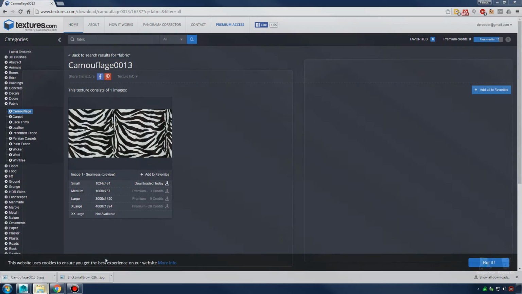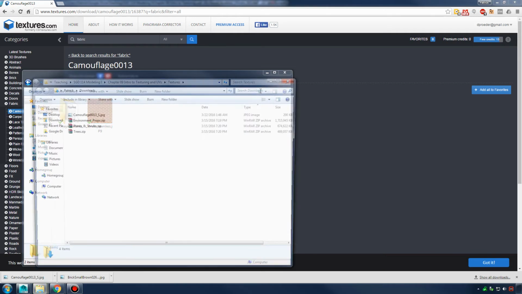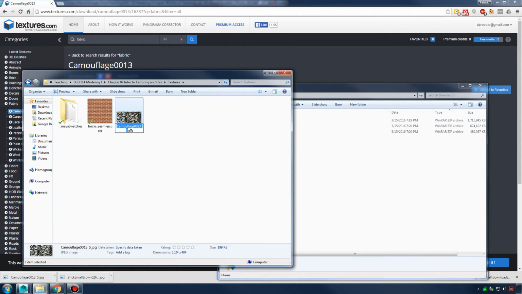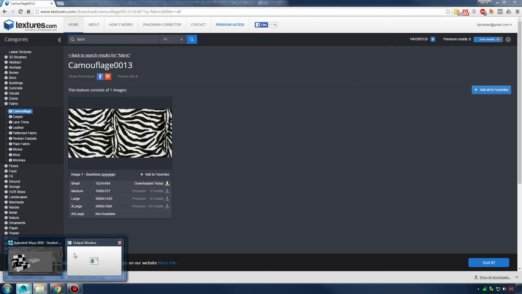All right, do a little bit of file management. So there's my textures folder. Bring up my downloads folder, and we'll just put it right there. We'll call this zebra seamless, like so. So now I got my texture in the right folder. I got it named with a name I like, so I know how to recognize it. Because camouflage, in a few days I might be like, where's my zebra print? And it's been called camouflage, and I get really frustrated.